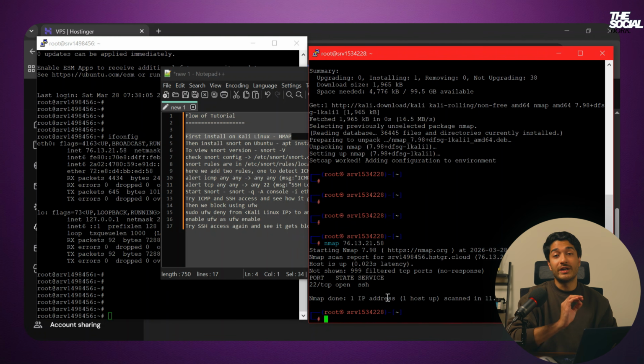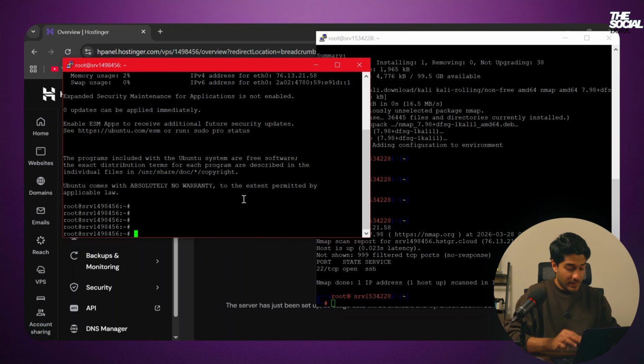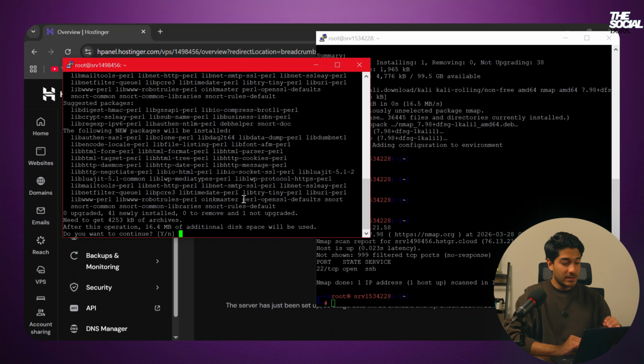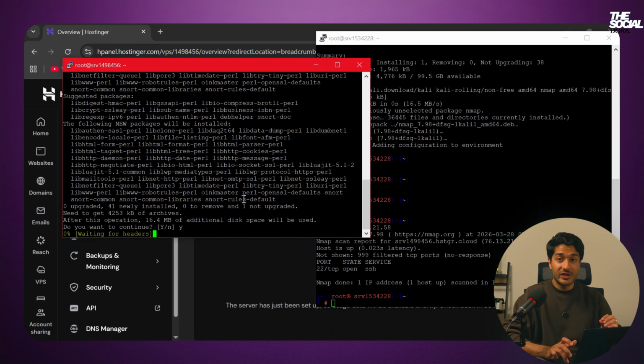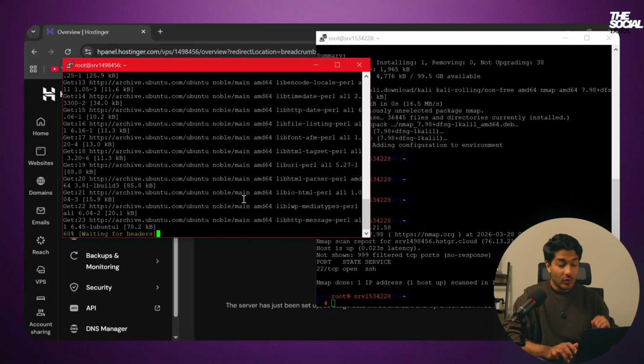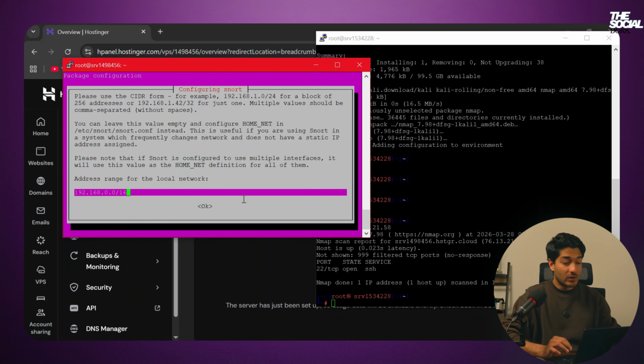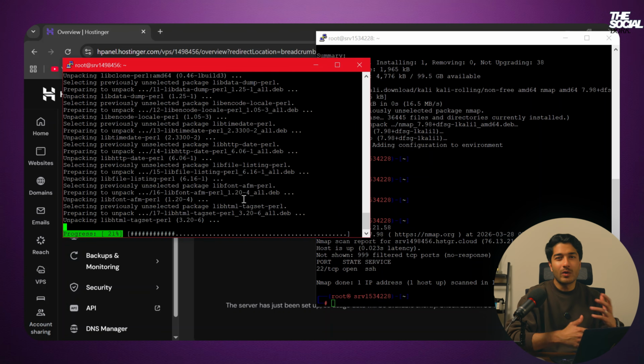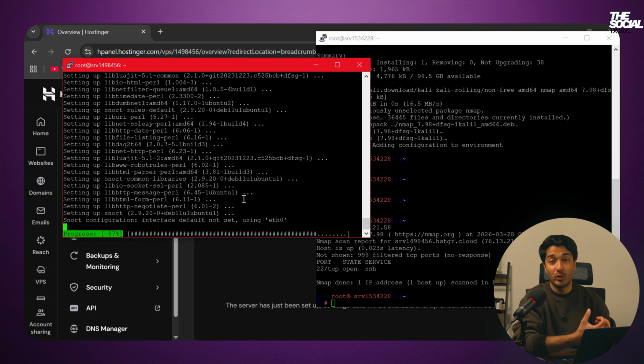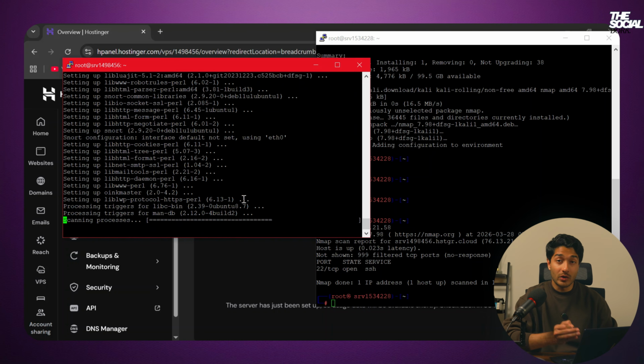SNORT is a network intrusion detection system which literally alerts on any suspicious traffic that's entering your network or your target machine. In order to do that, you run the command apt install snort, hit enter, and all of your SNORT configuration files should then be loaded on your Ubuntu VPS. In the installation wizard, it's going to ask you for an address range for the local network. At this point, I'm just going to leave it blank, hit OK, because you can always go in and configure the local networking settings later on in the SNORT config as well.